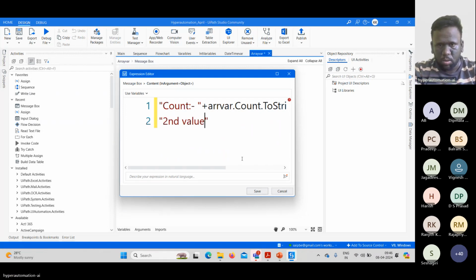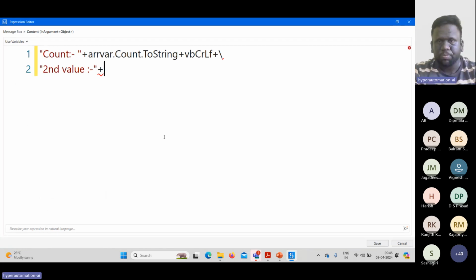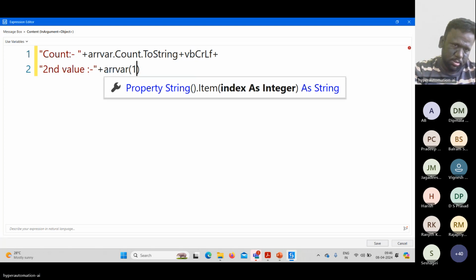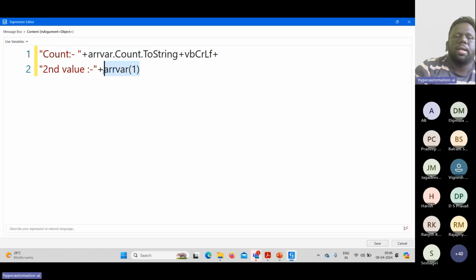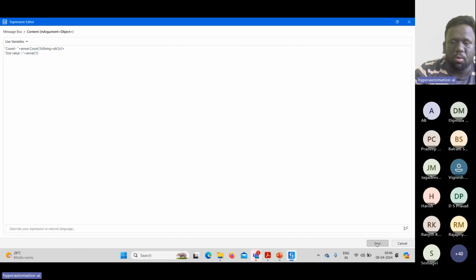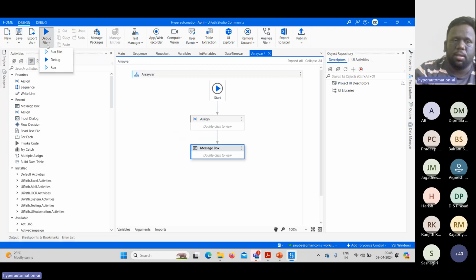Second value. How to get an individual value? This is what we are trying to show. So to get the individual values inside your particular array variable, how can you do that? So what is the second value? It's array variable of 1. Okay. So array variable of 1 will give you the second value. What is the second value? It's Pradeep. So to print a value called Pradeep, you can utilize that.